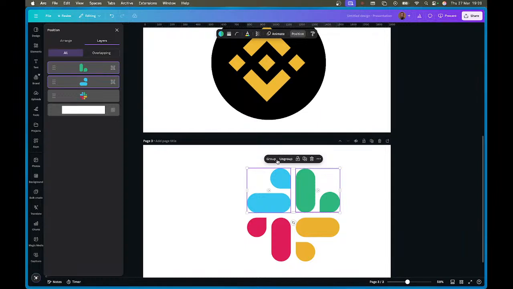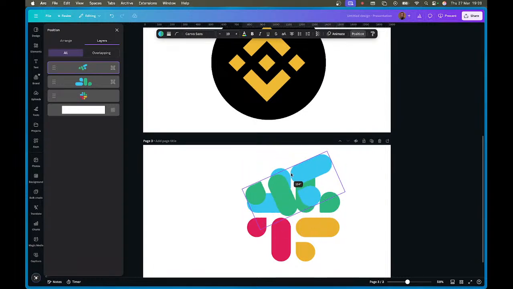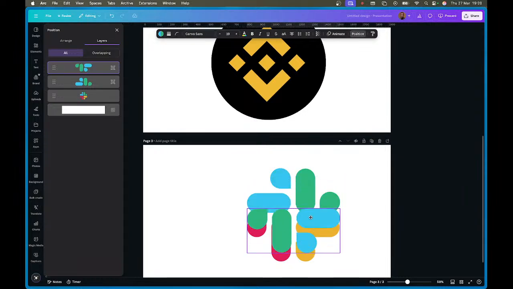So here I'm going to group, make a duplicate, make sure it falls in line again, and this time I'm going to rotate it exactly 180 degrees or minus 180 degrees. I'll bring it down until it aligns, and I can ungroup again.